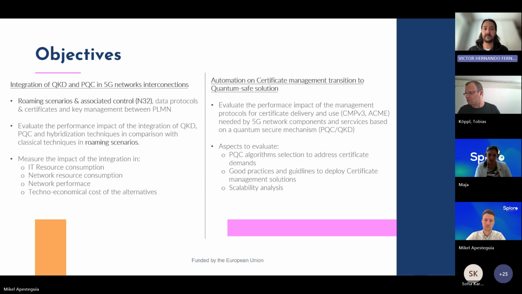The second objective that we want to address is automatization of certificate management in the transition to quantum safe solutions. We want to evaluate the performance impact of the management protocols for certificate delivery and use needed by 5G networks, components, and services based on quantum secure mechanisms such as PQC and QKD.